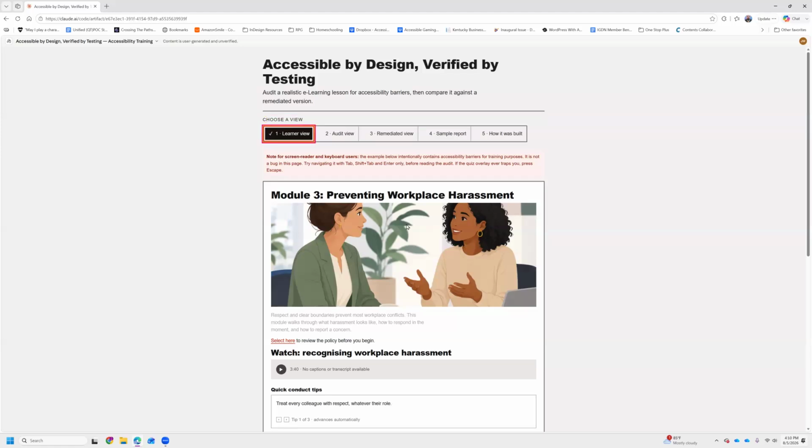Tab selected learner view, tab 1 of 5. But there are multiple different views here that we can take a look at. Tab audit view, tab 2 of 5. Tab remediated view, tab 3 of 5. Now you can hear that it is telling me how many tabs there are in this list. That's really helpful for knowing how many more tab presses I'm going to have and when I'm going to be cycling through. I'm going to go ahead and select the remediated view.